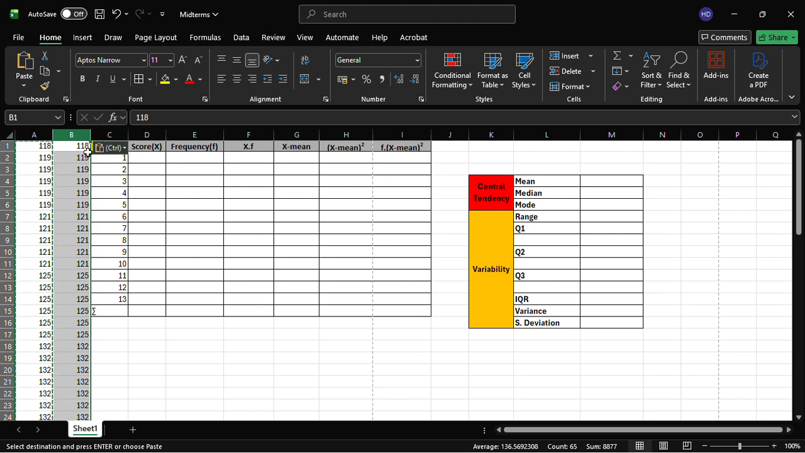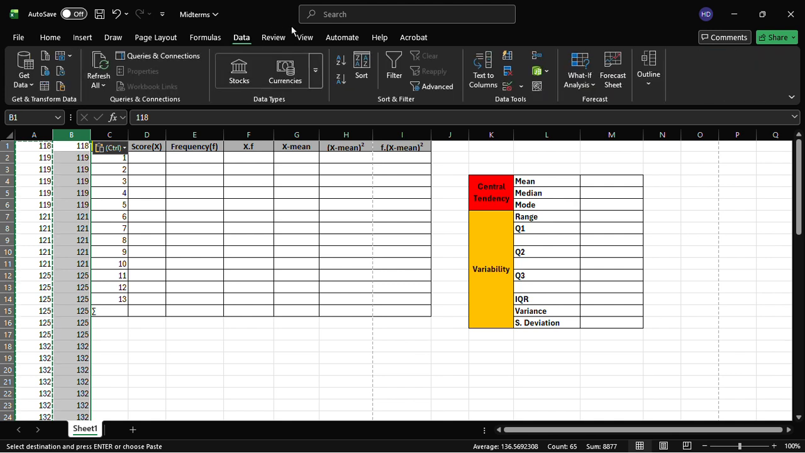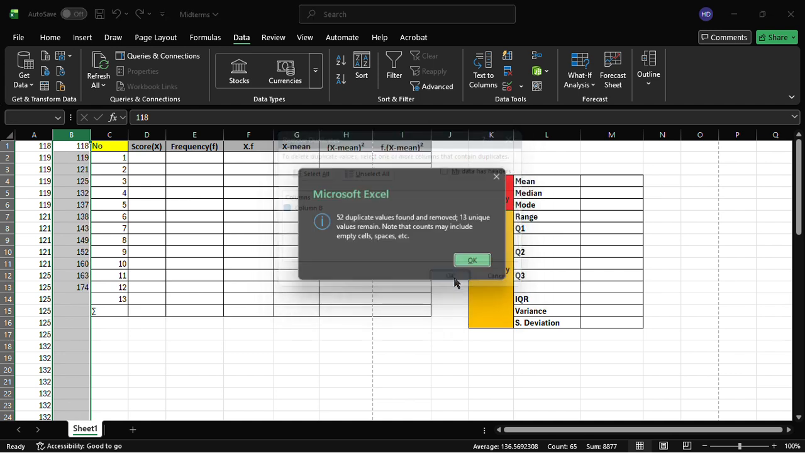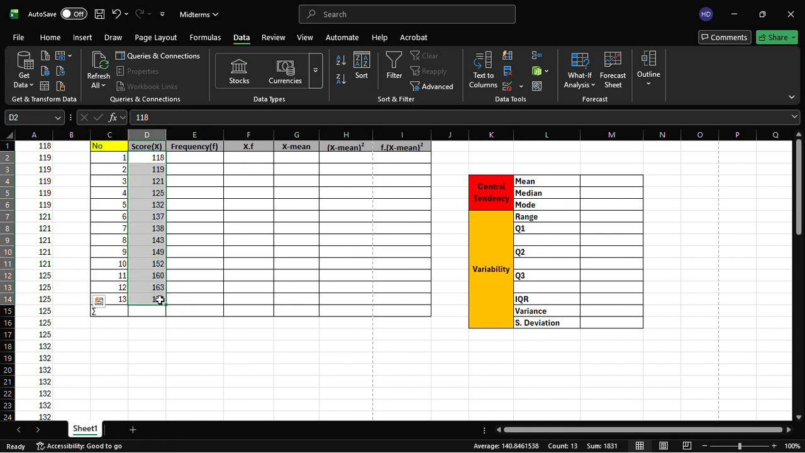In order to remove the duplicates, we need to go over here, I think it's in the data tab. And then over here, you will find the data tools, and then just click the middle one. It says remove duplicates. Continue with the current selection, and then it should remove everything. Now take this and move it to the score section.